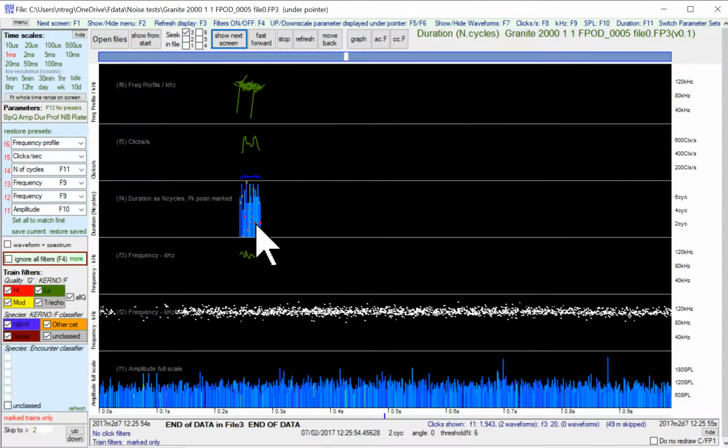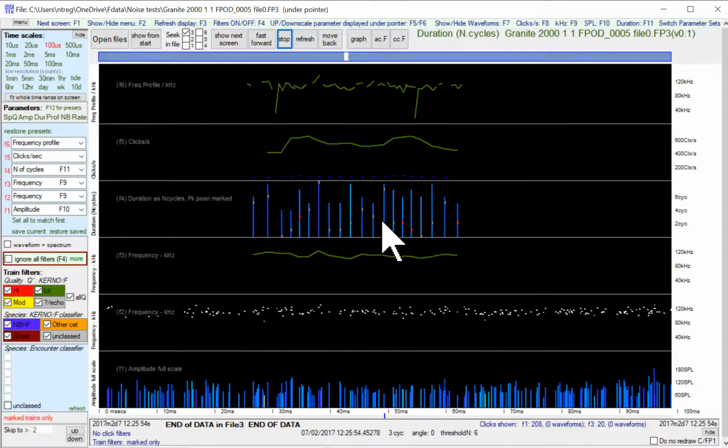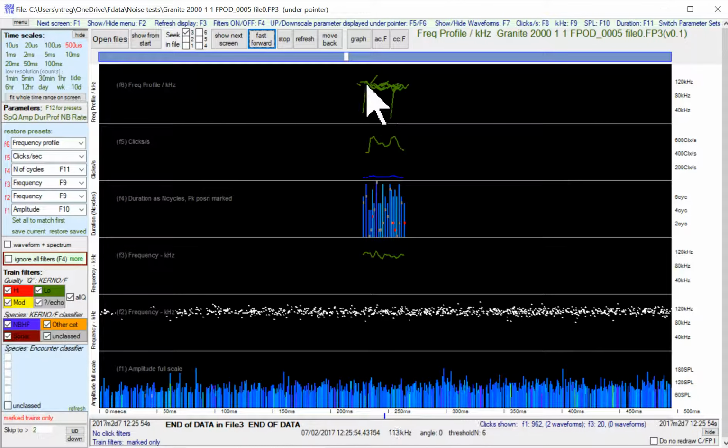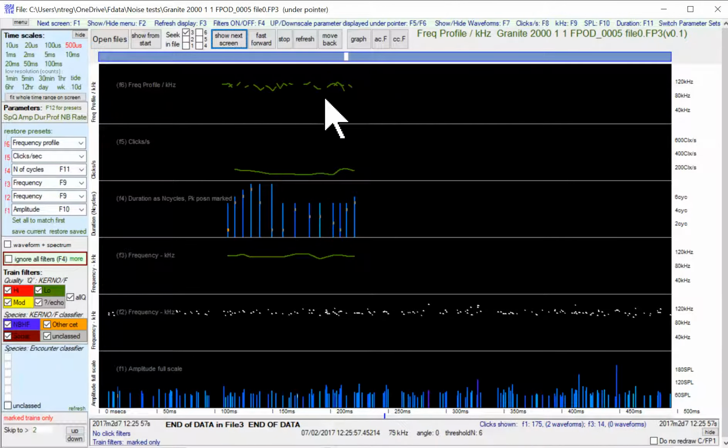If we zoom in here, this is quite a long train, but there aren't silent periods in between these clicks, and there's very little coherence up there in the frequency profile. And here's the last one of these we're going to look at.